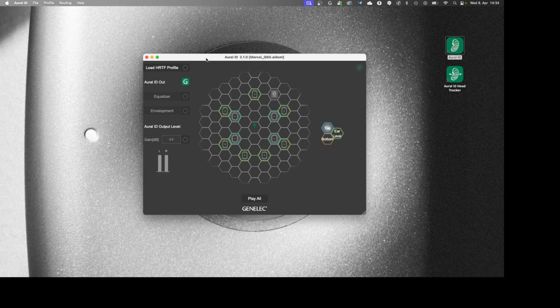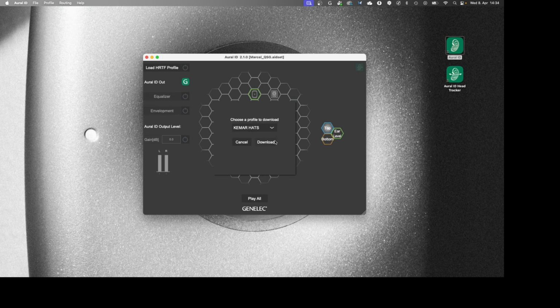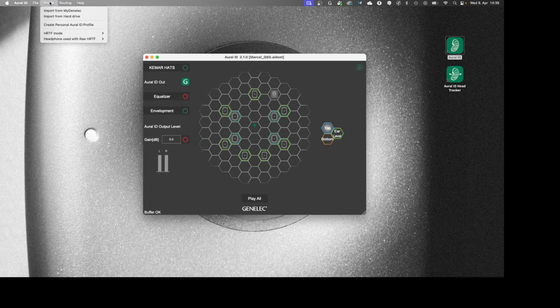If you already have a personal Aural ID HRTF profile, then import it by entering the Profile menu and choosing Import from My Genelec and logging in using your credentials. After downloading, you can also choose Import from hard drive. Otherwise, you can import the KEMA profile, for example.